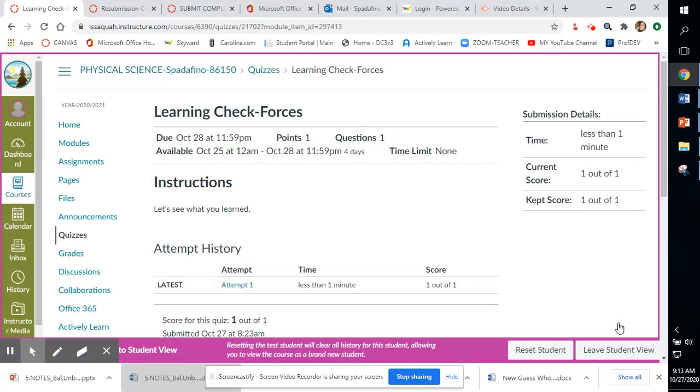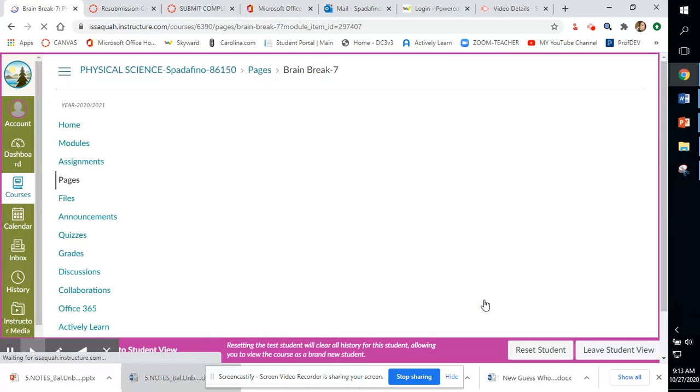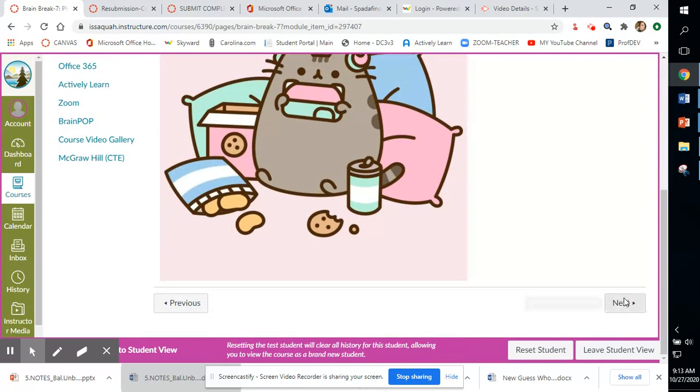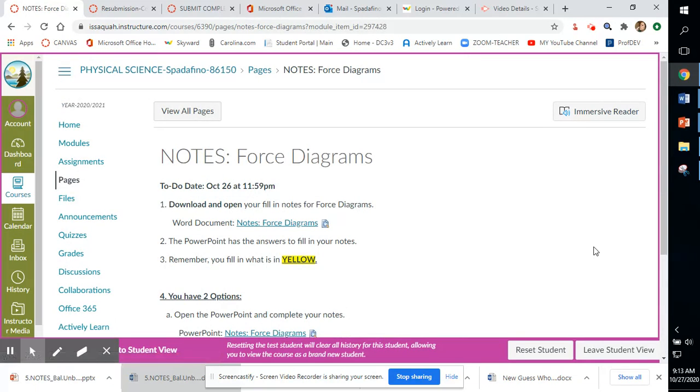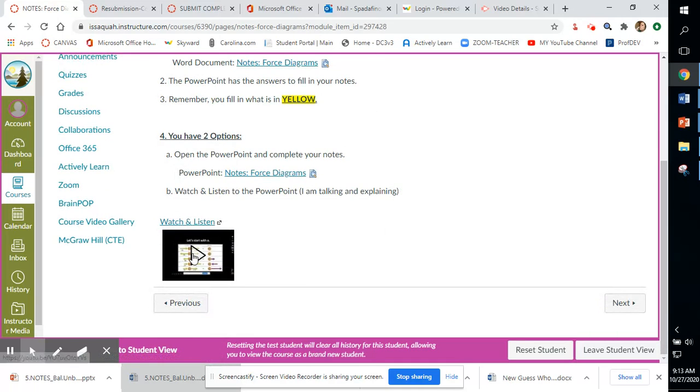Then you have a learning check. You can see I scored very well on mine. And now you can take a brain break. If you feel like you can continue on, please do. Same thing for force diagrams. You have a Word document, you have the PowerPoint, or you can watch and listen.